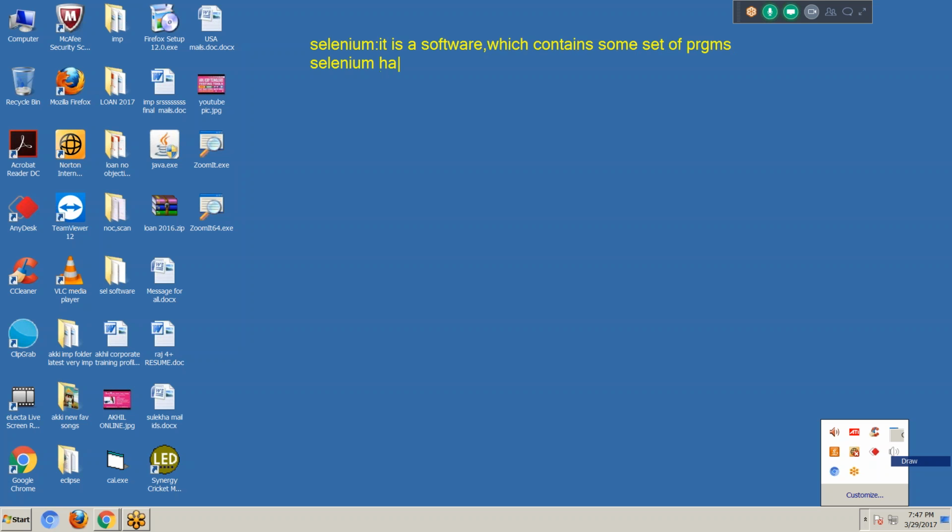Selenium has 4 components. One is Selenium IDE, Selenium RC, Selenium WebDriver, and Selenium Grid.